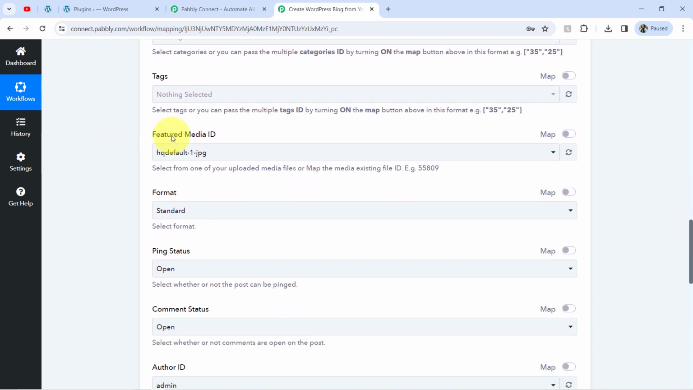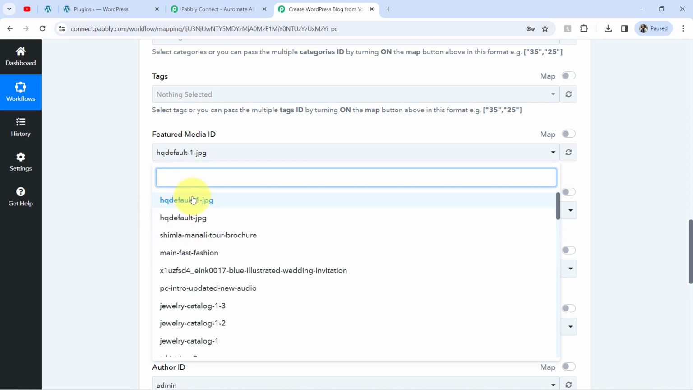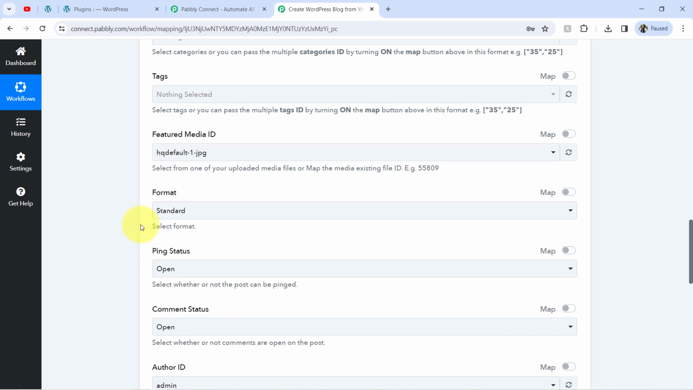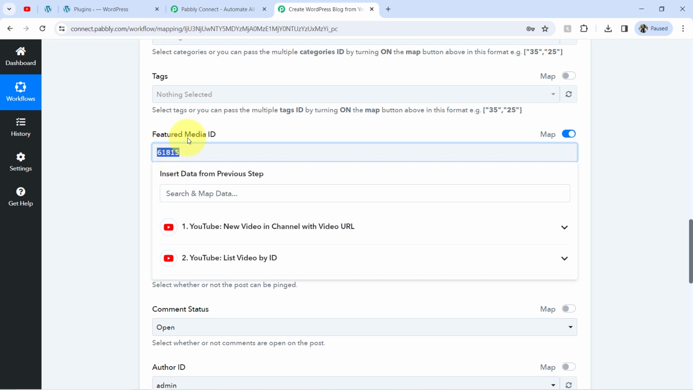Now it is asking for the featured media ID. So here you can notice whatever the images are already available inside my WordPress post library, all those media are visible here. But instead of directly selecting any media from this drop down, I'm interested in mapping the featured media ID. Why? As I have told you, mapping will replace the things automatically, but if I specify any detail manually, that detail will remain the same for every new video, for every WordPress blog. So that is why I am going to map it.